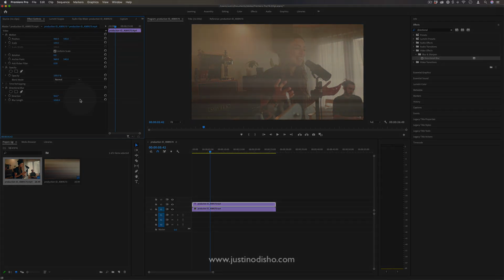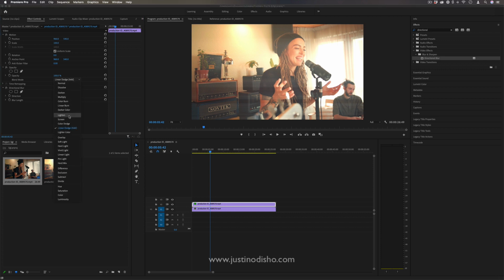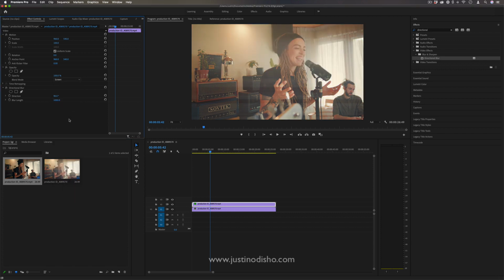And then you want to set the blending mode of this layer to either lighten or screen. Or even you could play around with some of the other ones like color or linear dodge for brighter looks. But I'm just going to stick with screen.